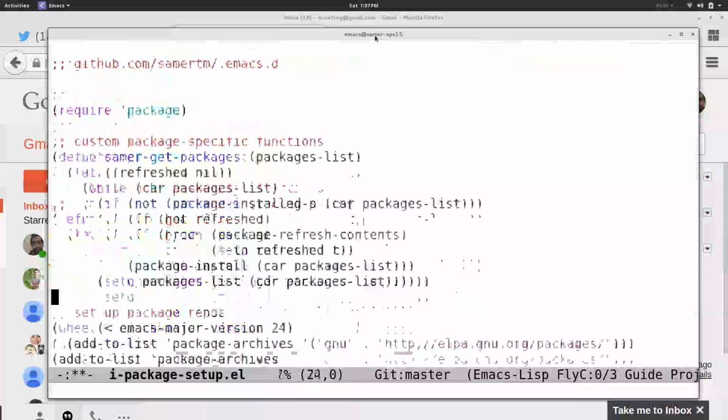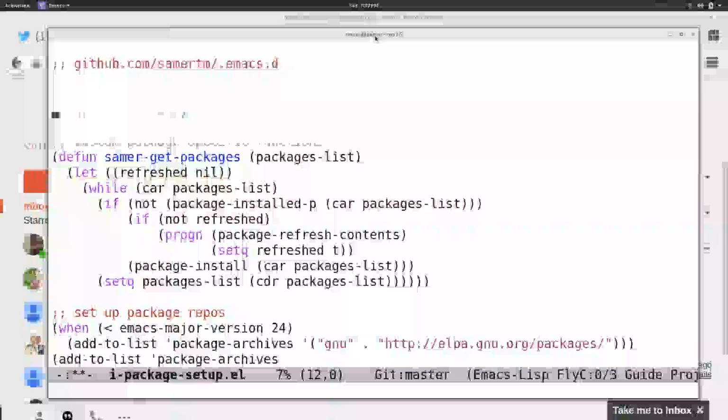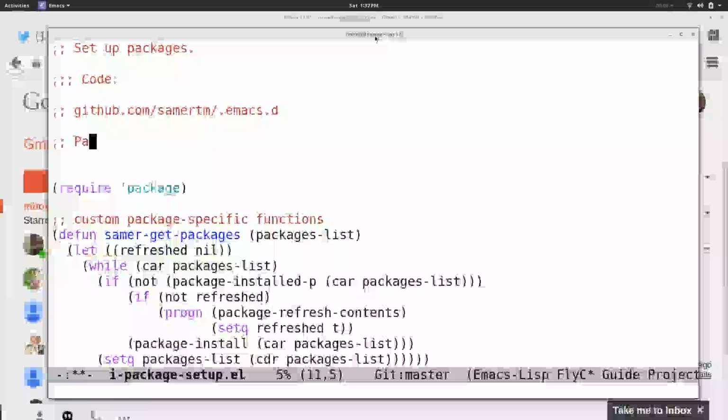What is Cask? Cask is like a requirements file. It tells you all the packages you want, and it just downloads it for you. Okay, so it's like a Python requirements file or a build file, separate from Emacs. There's also a tool on top of it called Pallet, which will also, if you install a package manually, add that to your Cask file automatically. So that's really cool.